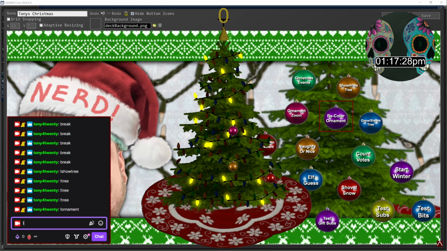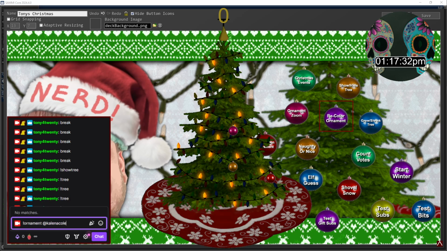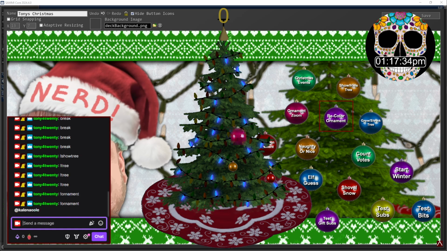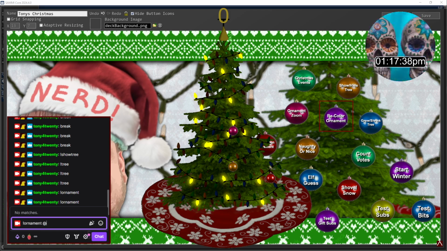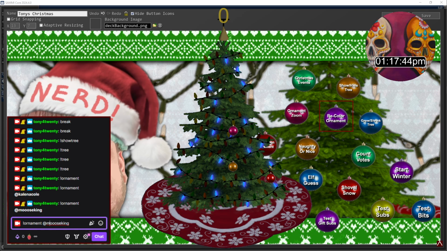You use the ornament command with no name, it shows mine off, but if I use another person's name that I know is on the tree, it'll also show theirs. If you use somebody's name that's not on the tree, it'll just let you know. Here we're going to use Moose's. This is the 3rd one that's on the tree. And you don't even need this @ symbol technically, you could just do it with the name itself.